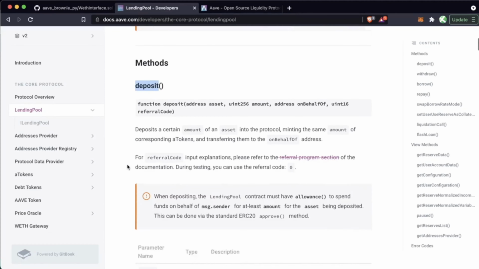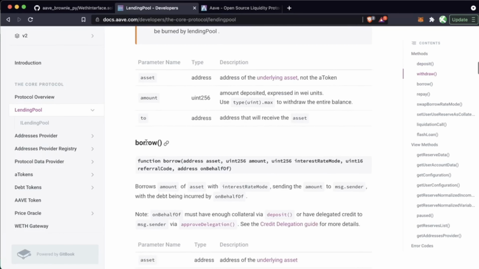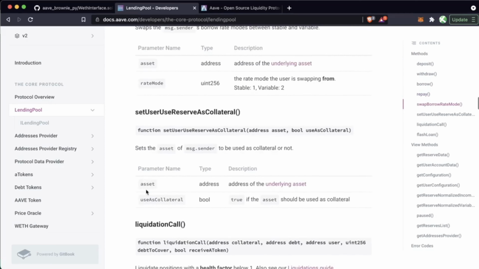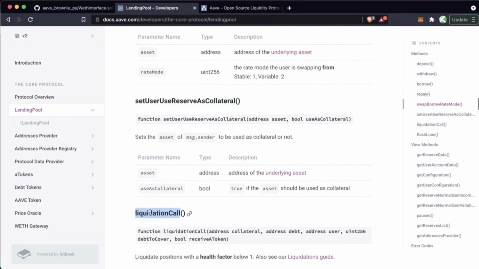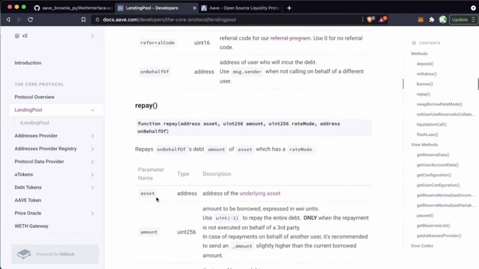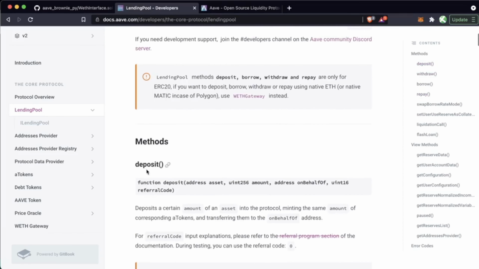It has deposit, where we deposit our asset as collateral, withdraw, where we take it back, we have borrow, we have repay, and we have swap borrow rate, and a couple other interesting ones which we'll go into later. But for now, we just really need to focus on repaying, borrowing, withdrawing, and depositing. So as you probably guessed, deposit is the function that we're going to work on right now.